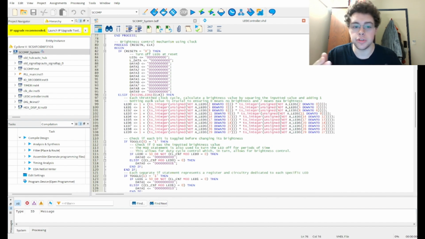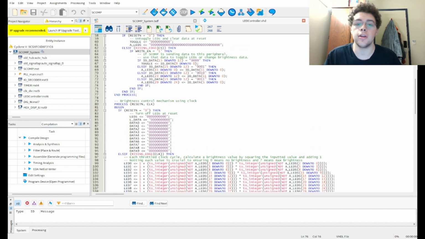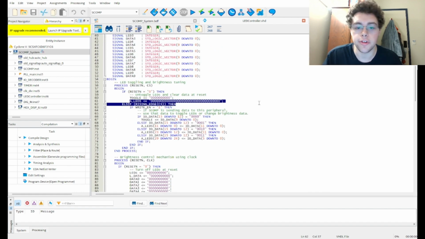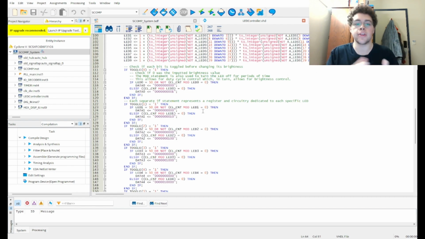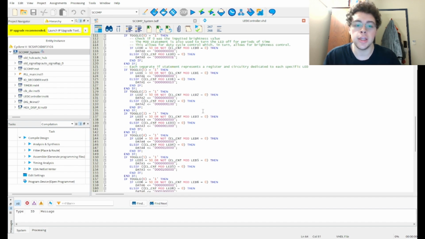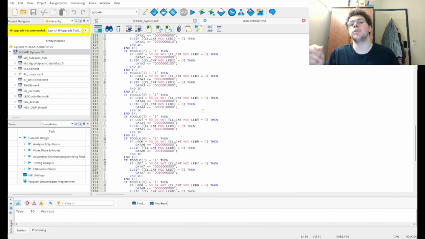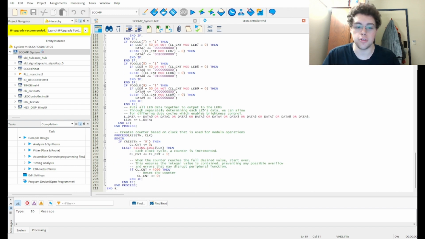Brightness control mechanism, which uses the clock. Essentially, each clock cycle, each LED's brightness value is calculated based on what was inputted into this register. And then once each value is calculated, a mod operation is called, which will basically determine the brightness of each LED on each clock cycle. By determining each LED's brightness on each clock cycle, we are basically able to have individualized LED brightness control.